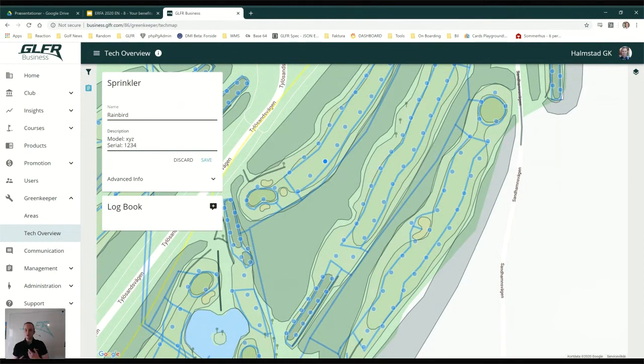You can name these however you want to name them. Serial number, SN, whatever you call it. You can also do it in your local language, because the filters you can make just filter on what you called it. And that's why we made it so generic. So in this case, I added model and serial number as the description, and I added Rainbird as the name. And let's just save that for the sprinkler right here.